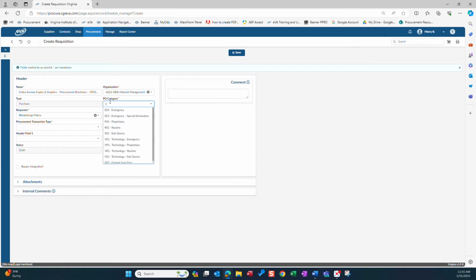Emergency indicates that there is a risk of damage to life or property. Sole source means that this is the only source from which the purchase may be made. Any sole source purchase requires the completion of the sole source justification document found on the procurement website. Exempt is specific to a list of transactions which are listed at the end of your eVA user guide. For most of your purchases, you will use routine.